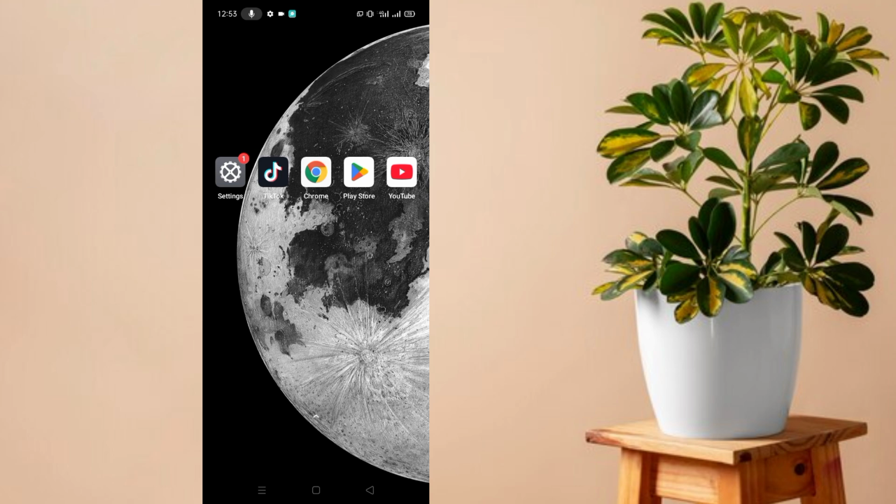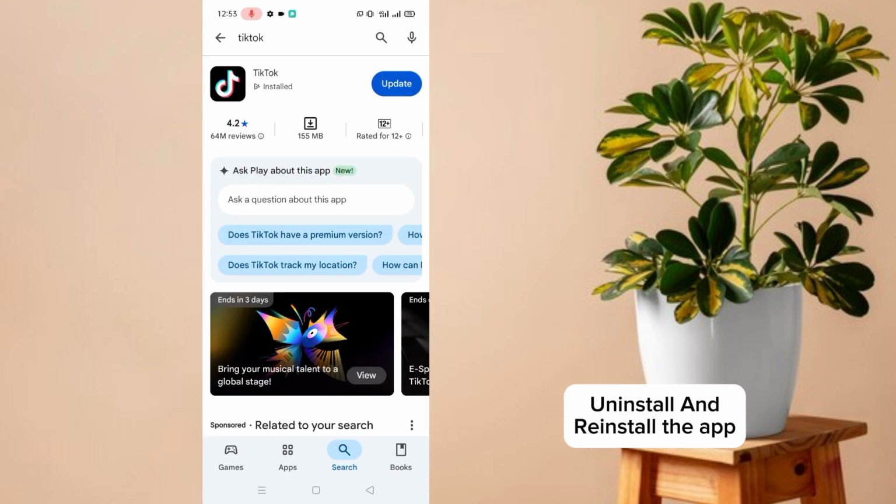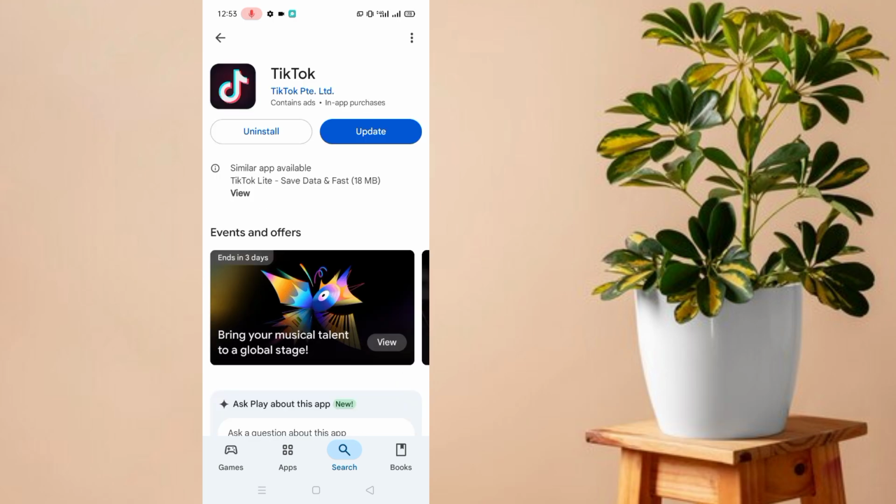If these methods do not work, then completely uninstall and reinstall the TikTok app. This will show up effects.